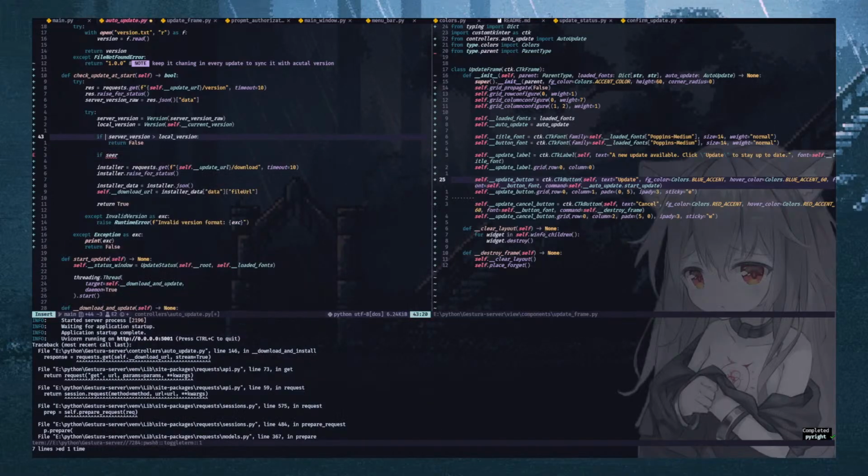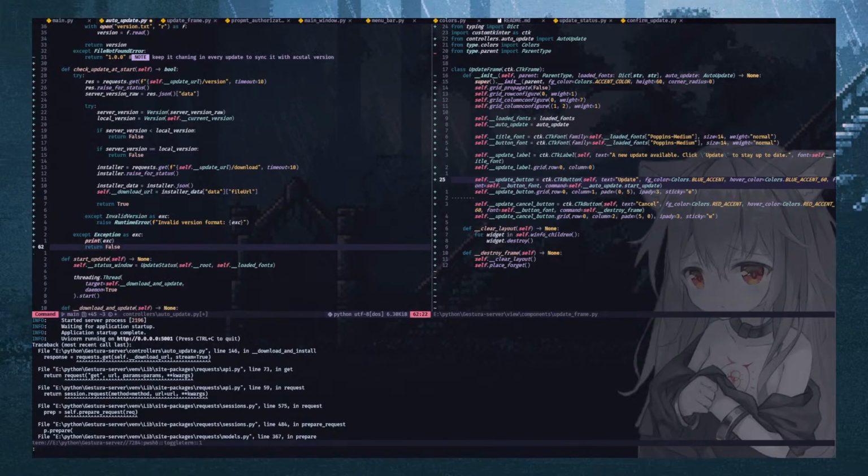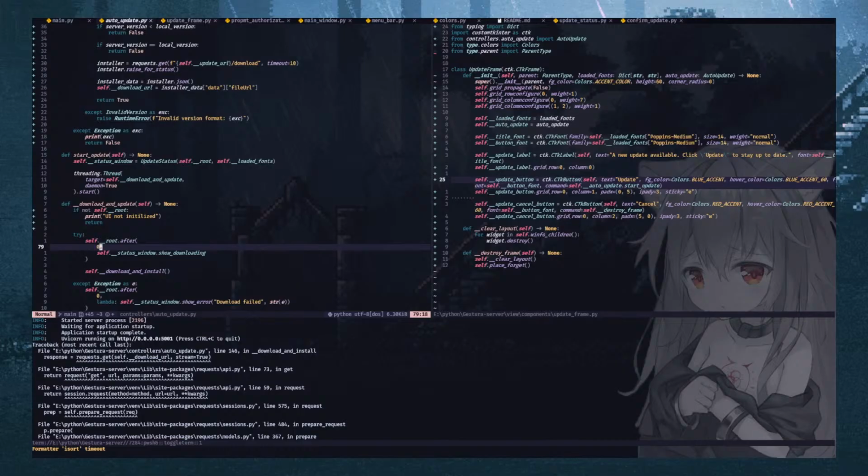Let's just have a different check: if server version is less than local version or server version is equal to local version, return false. Only if server version is greater than local version, I'll make another request to the download URL. I'll get the download URL from the data, store it in the download URL, and then I'll return true. Okay, this should fix the issue, hopefully.